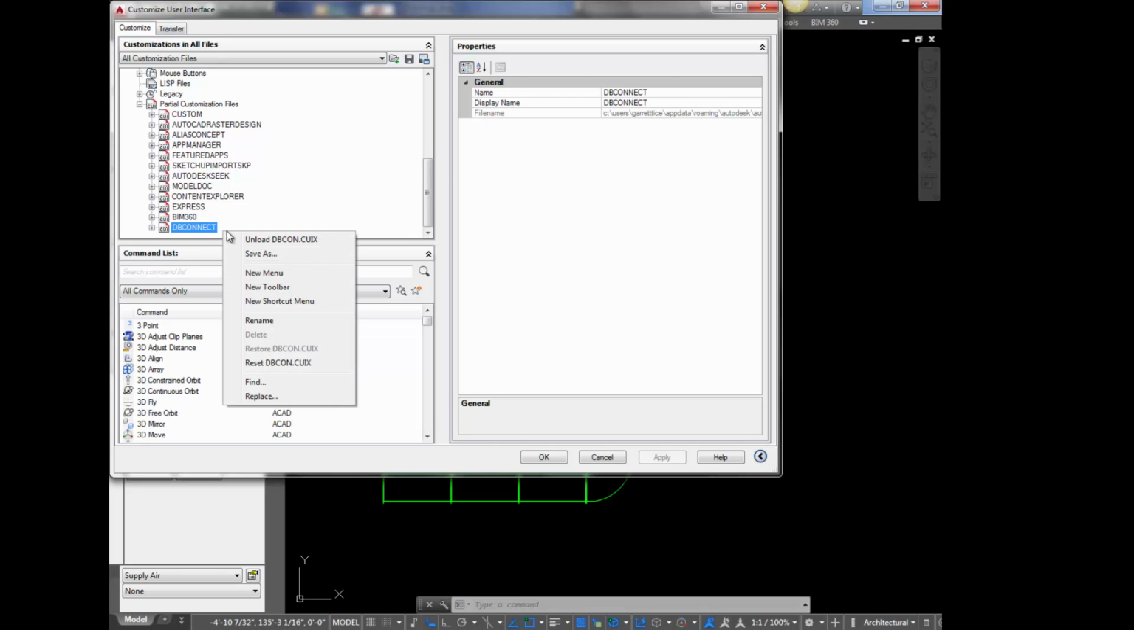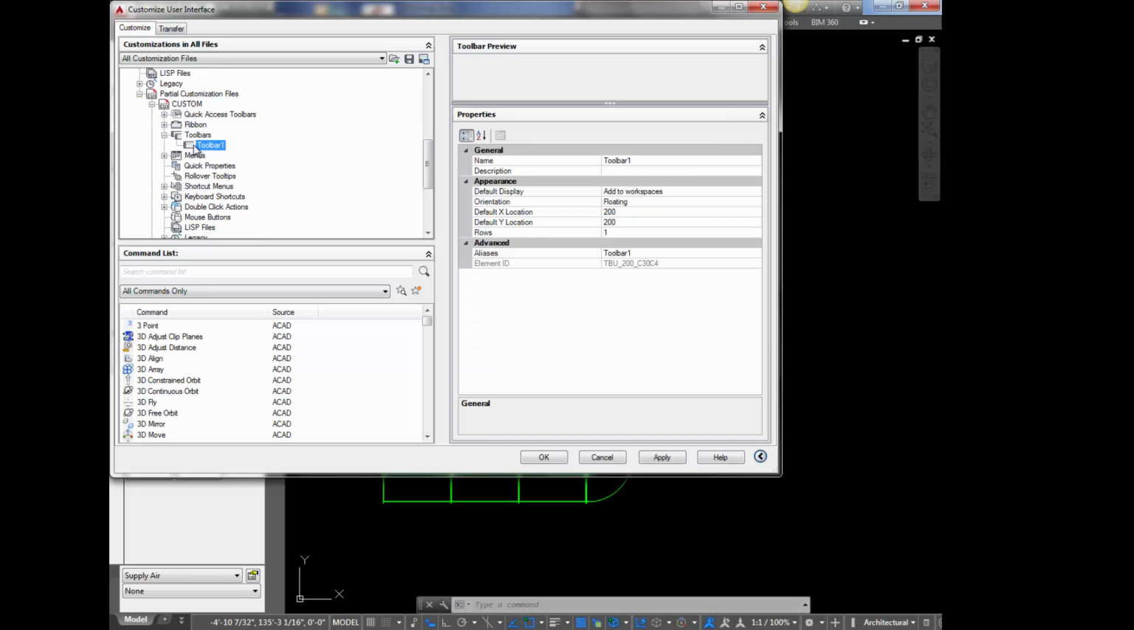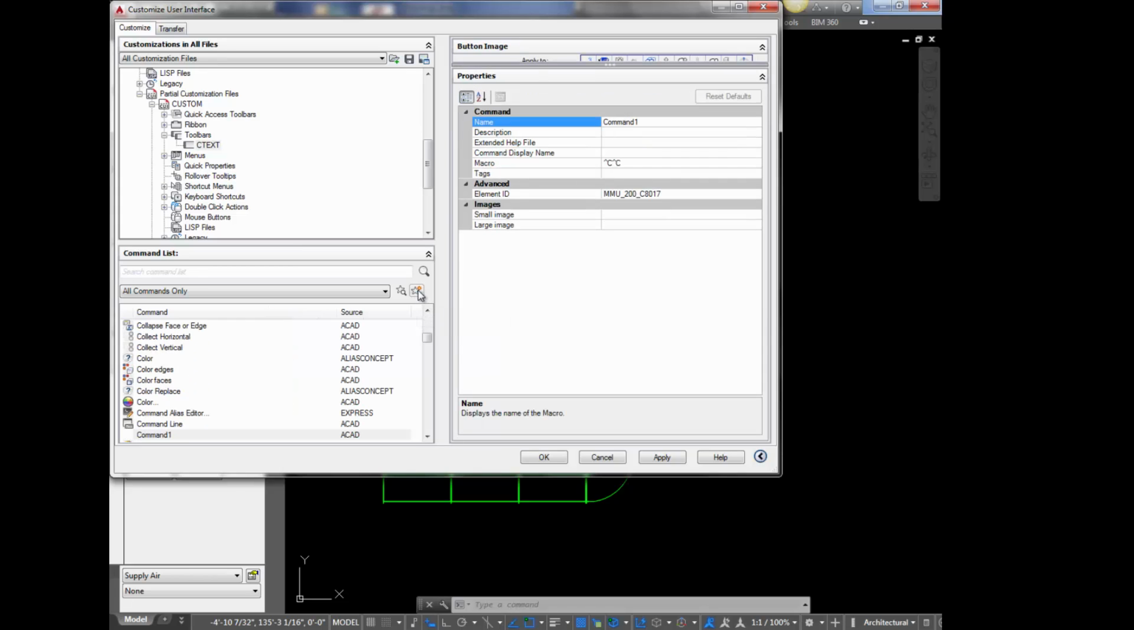Now, down here, you can create a new toolbar. I just use the custom group that's already been created. And on toolbars, I'll right-click and say new toolbar inside of the custom group. Toolbar 1, I'll go ahead and rename, and we will call this CTEXT. So I have a CTEXT toolbar inside of a custom group. The next step is to create a command. Once create a new command is selected, options are available on the right-hand side.